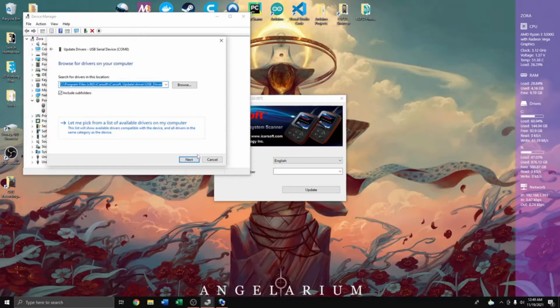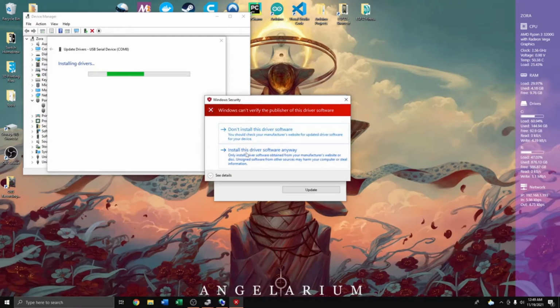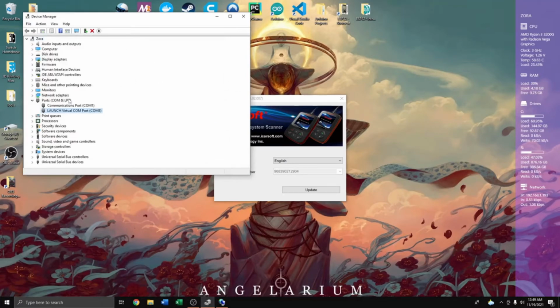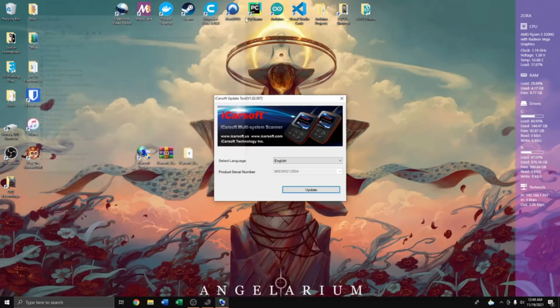Okay, so that should be fine. And this is a driver you downloaded online, so it can't verify it. So just say install anyway. We got it from the website. And you'll notice that it changed its name to Launch Virtual COM Port, and you'll notice that the serial number was automatically read from the device.